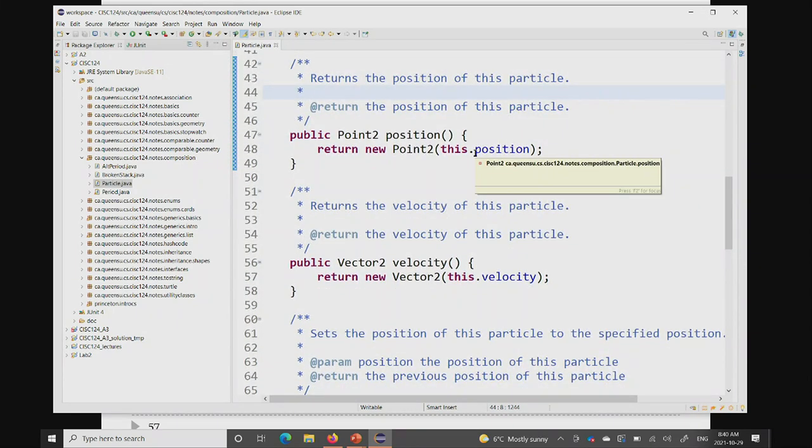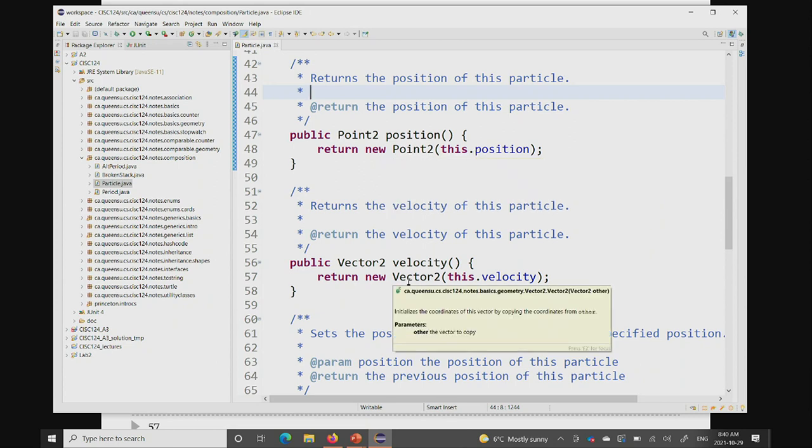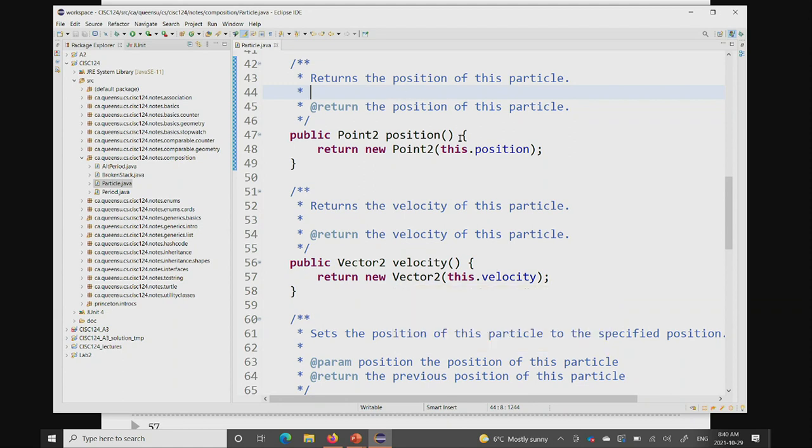So for get position, you have to make a copy of your internal position object and return that. And in get velocity, you have to make a copy of your internal vector that represents the velocity and return the copy. If you return the position directly, then someone can take the returned point, change the coordinates of the point, and then suddenly your particle moves. If you return the velocity directly, so if you just return this dot velocity, someone can take the returned vector, modify the state of the vector, and then suddenly your point is moving in a different direction or speed.